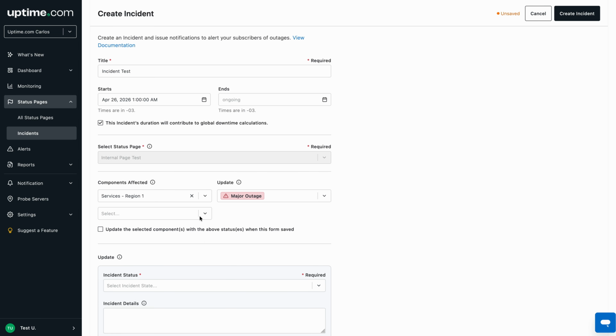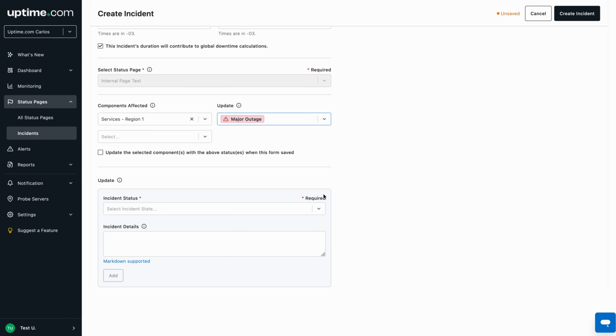Once we select a component, we can confirm the severity of the outage. Then we can choose to update the components we have selected with these statuses. As this is the first update for our incident, select the Incident Status field status from the dropdown. As the incident progresses, we will return to this window to submit new status updates.